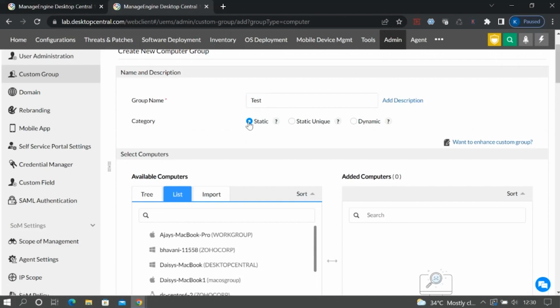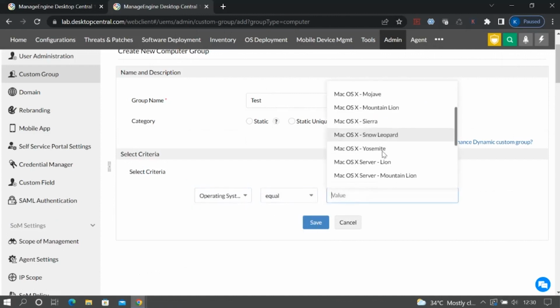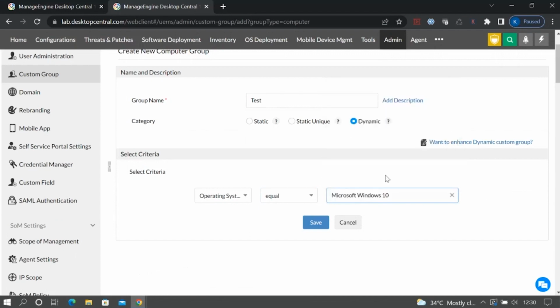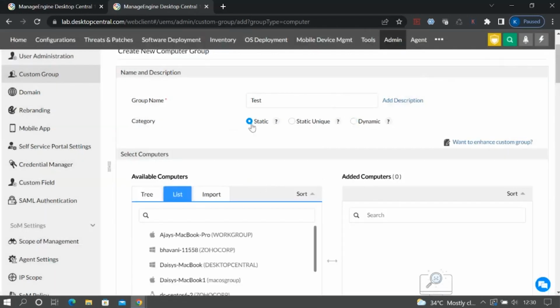You can select the category. Test groups can only be static and static unique. Dynamic groups are created based on a particular criteria. For instance, let's say operating system equals Windows 10. So if you're going to keep a criteria like this, any new Windows 10 machine that is managed by Desktop Central will automatically become part of this test group. So that is an undesirable effect, which is why we do not allow test groups to be of the dynamic nature. So you can either go with static or static unique for the category of test group.